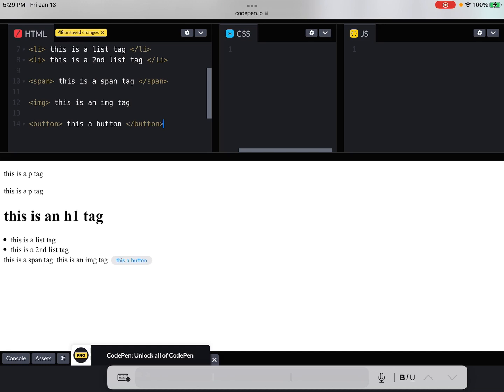So if you want to keep those defaults, you can. If you want to change them, that's where CSS and JavaScript then will come in, because you're going to want to do something different than what the default tag tells the browser to do. Okay, so there's that.